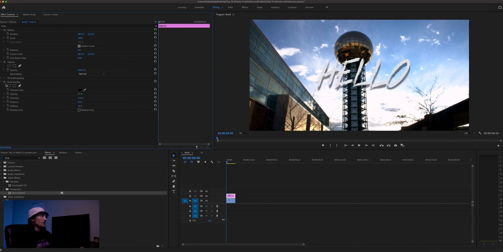You can see the difference with and without it. It just helps make it a lot more visible. So that's Drop Shadow, and I think that can help really make your titles stick out a lot more, or your graphics stick out a lot more.